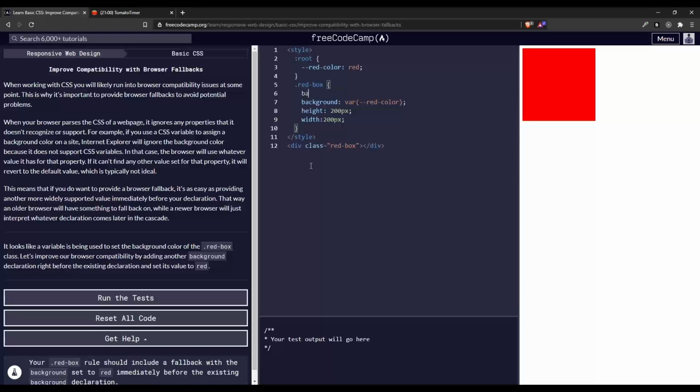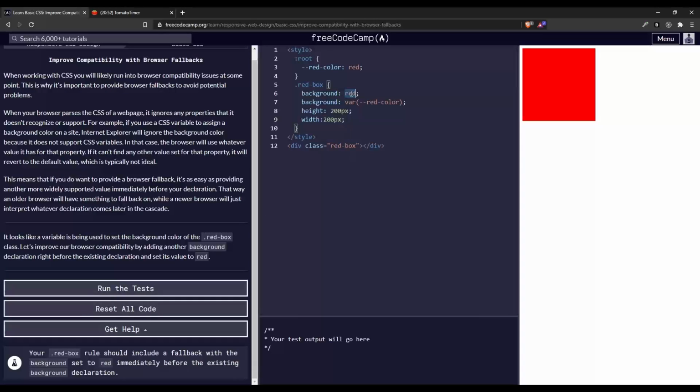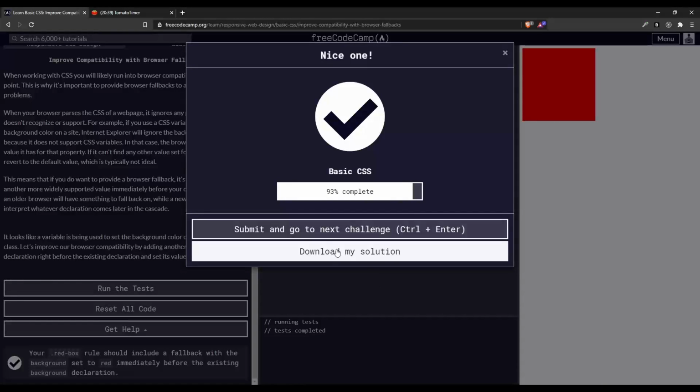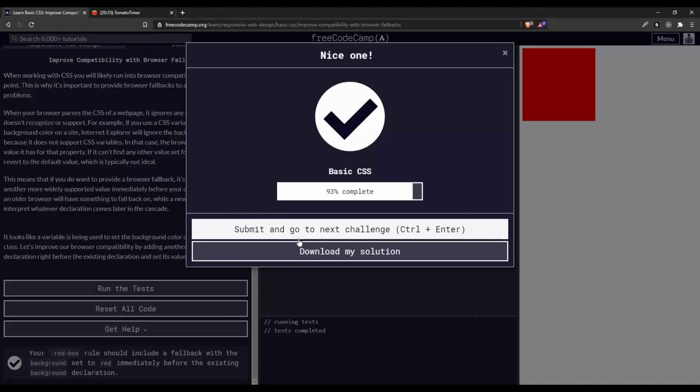So do we just do background red like that? What if we did green? Okay, so the variable's working. Okay. So that's pretty simple. You just do it twice. Seems redundant, but you know, that's the world of code. Not all browsers, not all software is going to read stuff the same. Let's go to the next challenge.